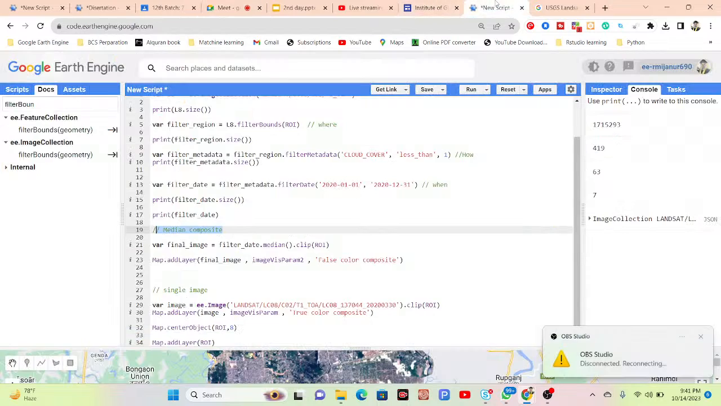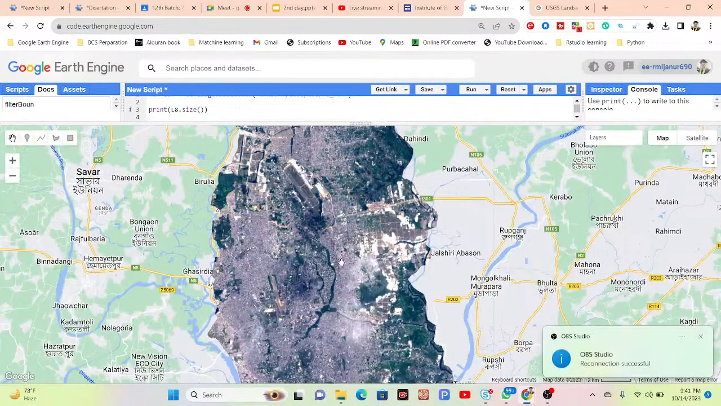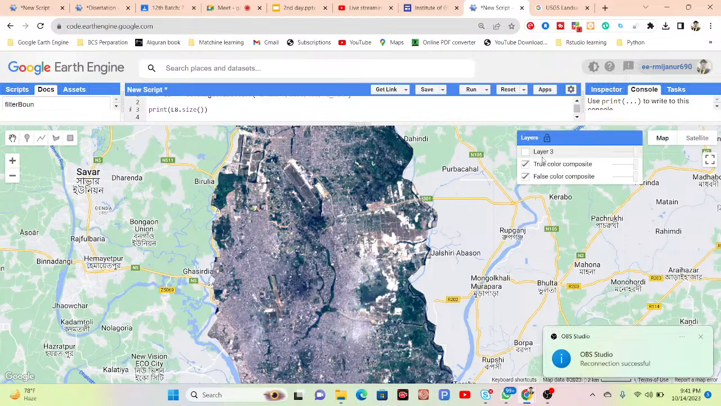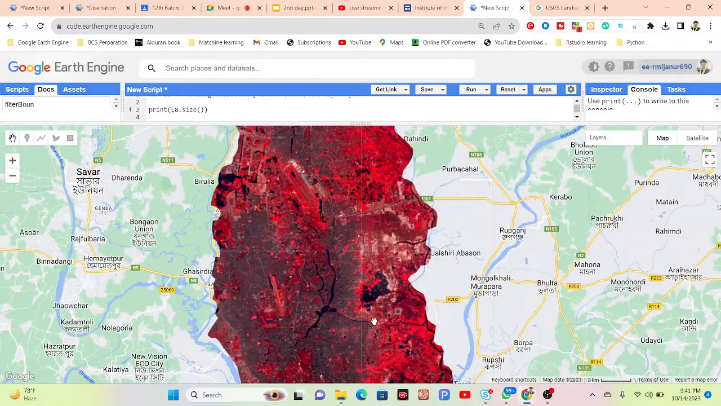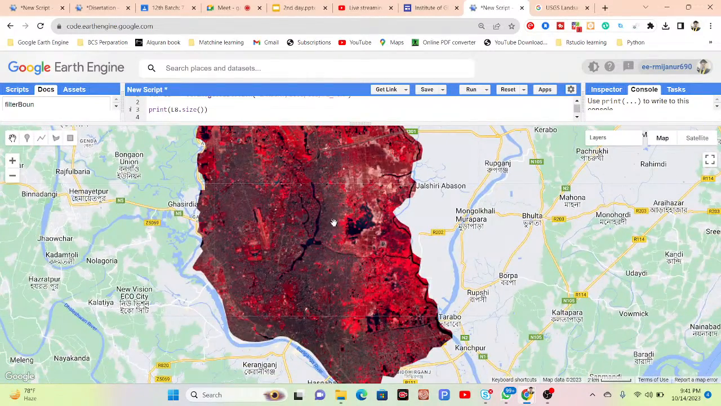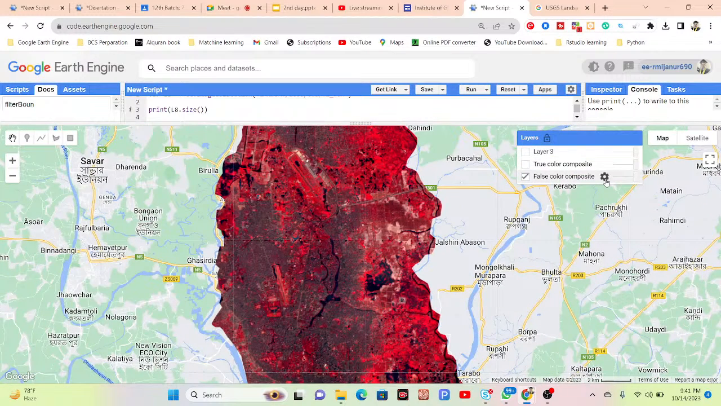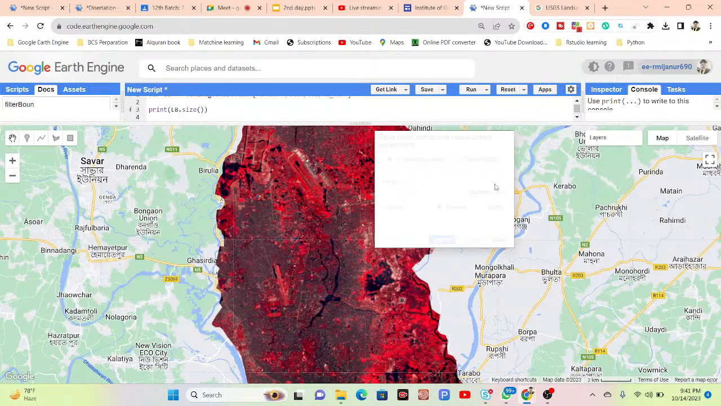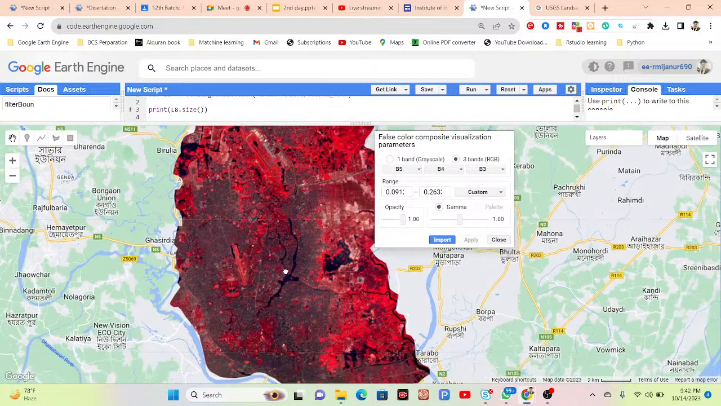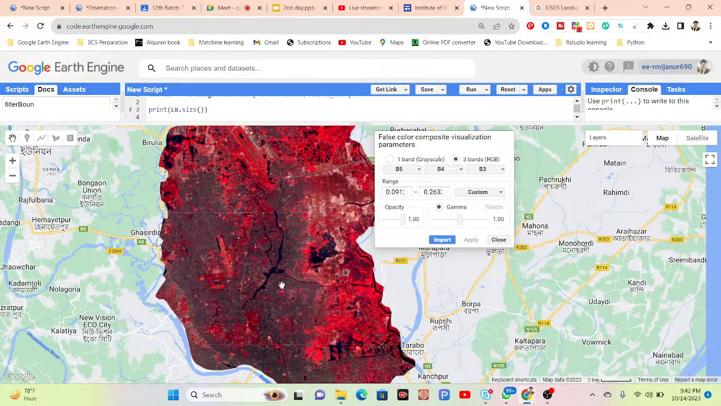Here you can see, this time I also discussed a lot of things about band combination for the classification class. Here you can see what is called the false color composite. Mainly, when I use a false color composite, it's the near infrared, red and green bands, and then I can get this type of image visualization.